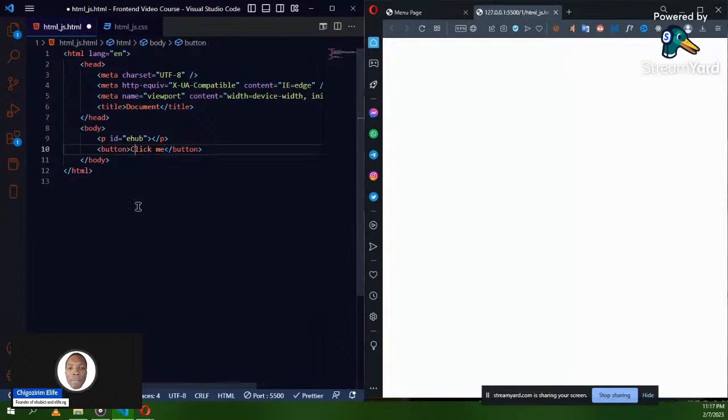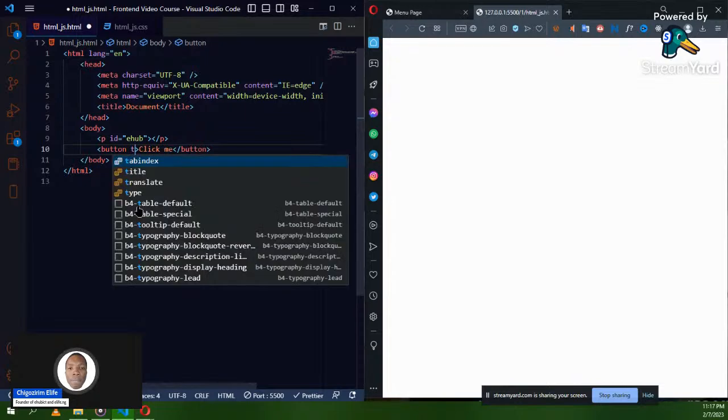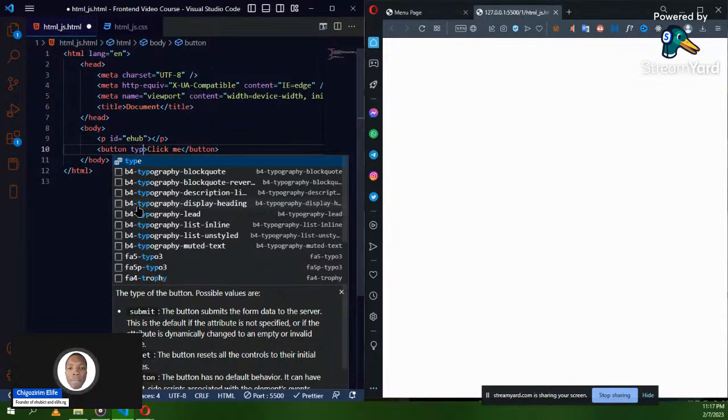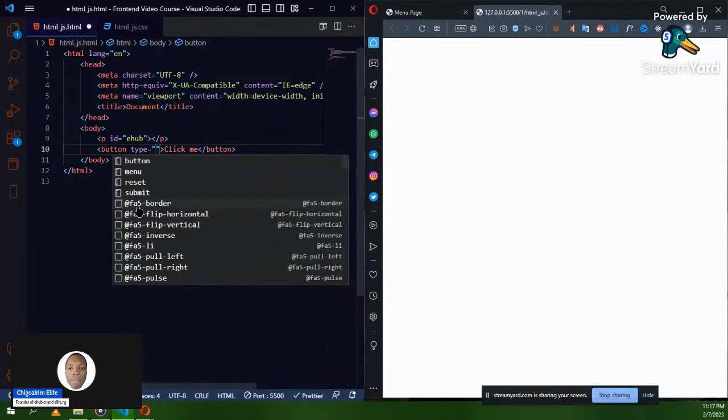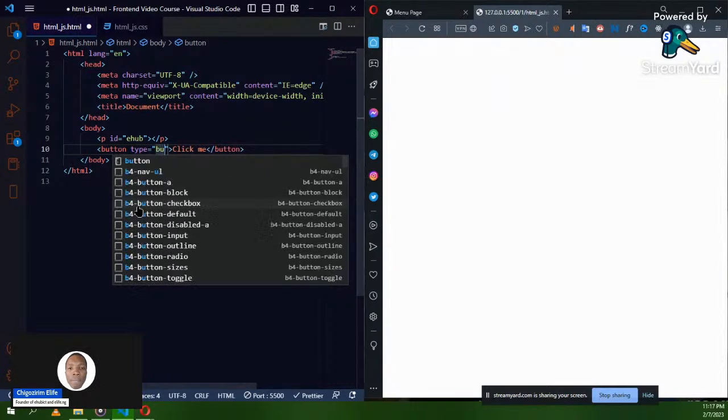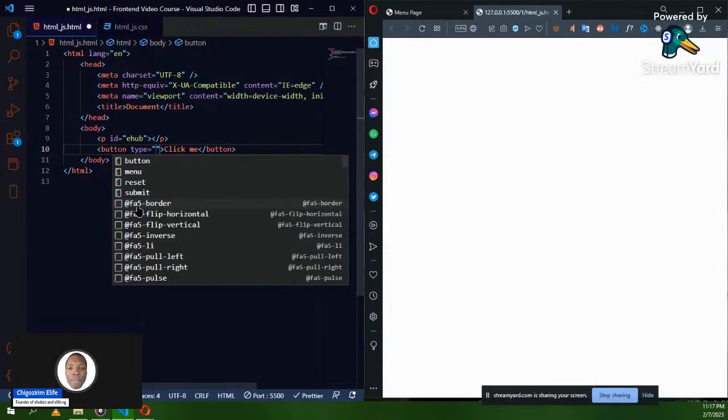Now we're going to do something. So this is a button element tag. We're going to add some attributes to it. We will give it an attribute called type. So what type of button is this? I want it to be a normal button. There are actually different types of button. If I move this, you will see different types here. We have a normal button, a menu button, a reset button, and a submit button.